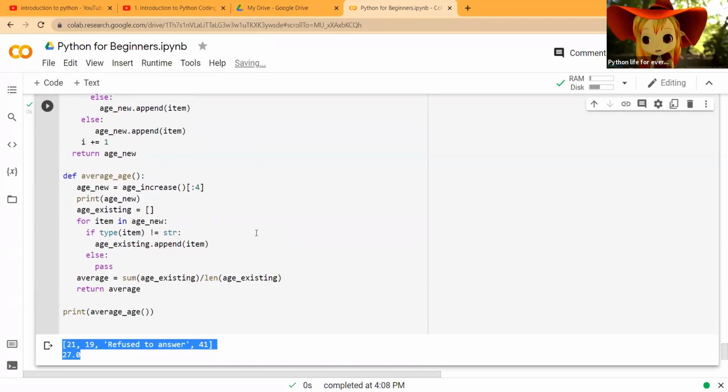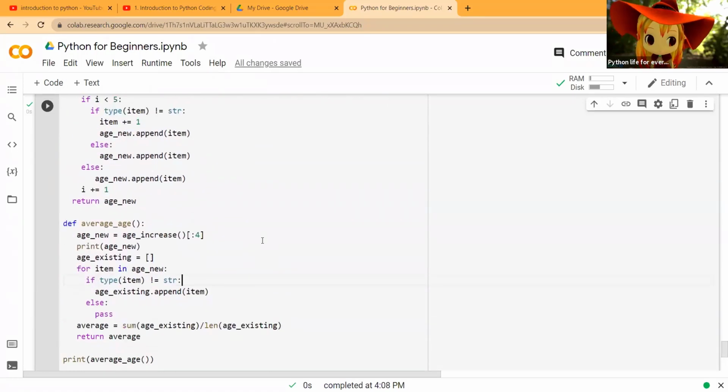So that's how we can use functions to organize our information in a better and more flexible way, and also how to call one function in another function.